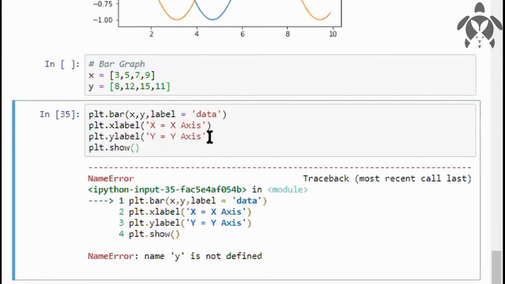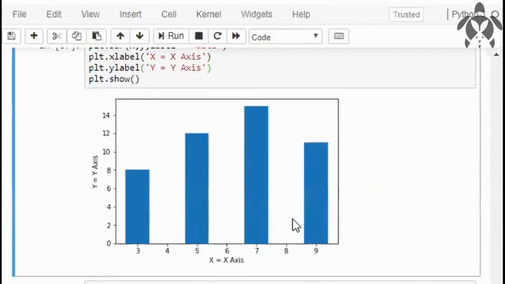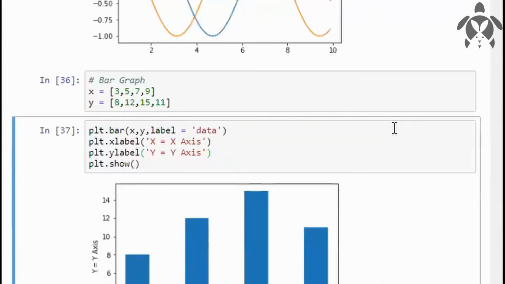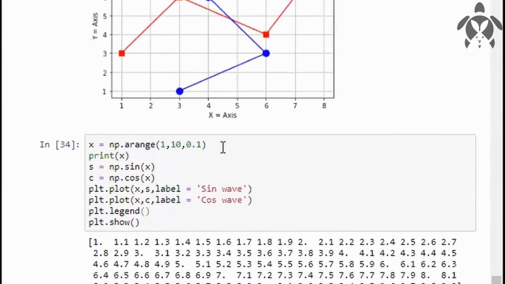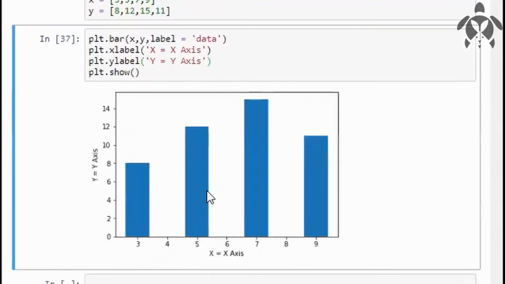Name y is not defined. Okay, we have not done this. Yeah, this one is the bar graph. I was actually showing you. Okay, so you can implement the same thing here also. You can give legend and the grid and yeah, the plt.title, those things.